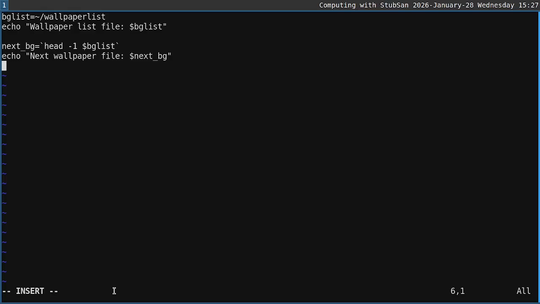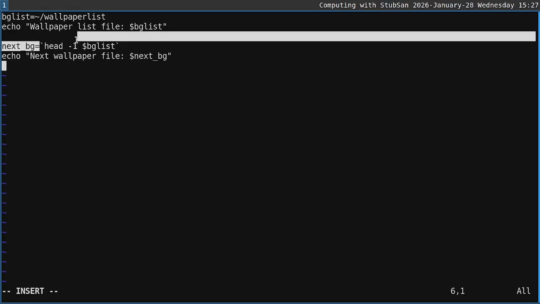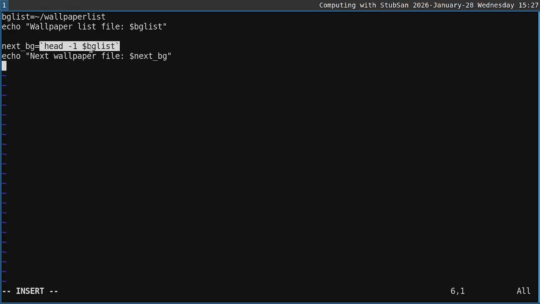So the way this is going to work, there's a shell command called head. The head command, if you don't give it any options, if you just say head and then give it a file name, it will take the very first 10 lines of that file and display them. So it's showing you the head of a file, the start of a file. If you give it a dash and then a number, it will display only that many lines. So this command will display the very first line of this file. And remember, the very first line of this file is my next background, so that's what I'm going to do. And then I just want to display it here.